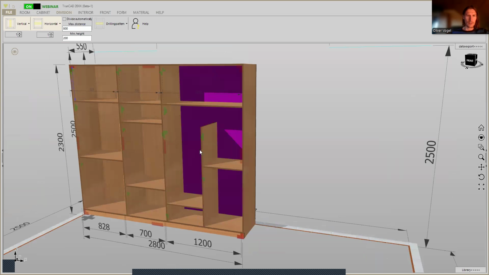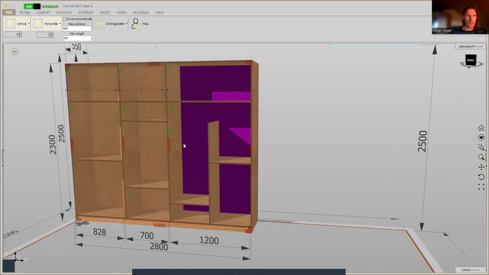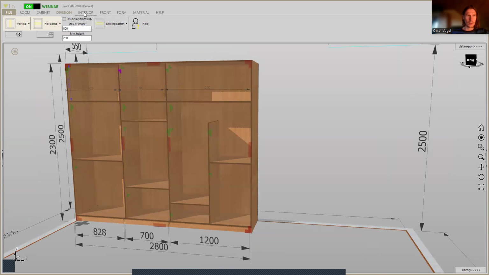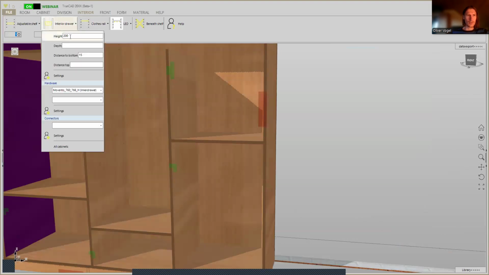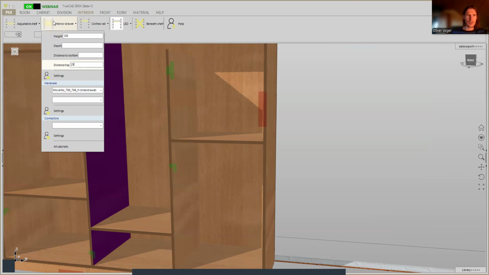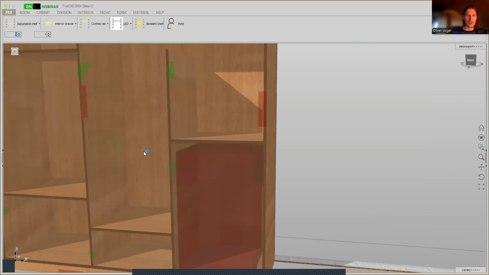Now we are almost done, and we go to the interior tab, and here we add the interior drawers and close rails. For the interior drawer, we just have one in here. We choose the height, and we need to have distance to the top because it should be here, and then we drag it and drop it in here.